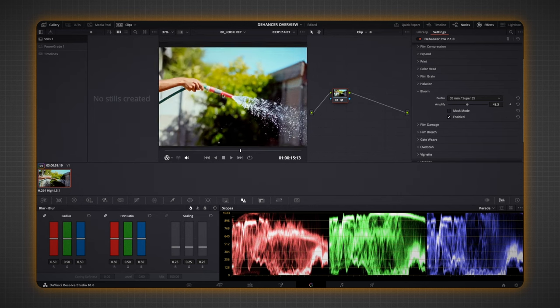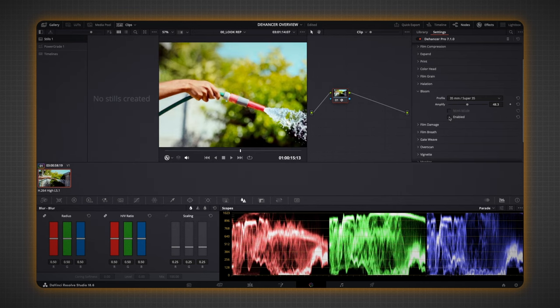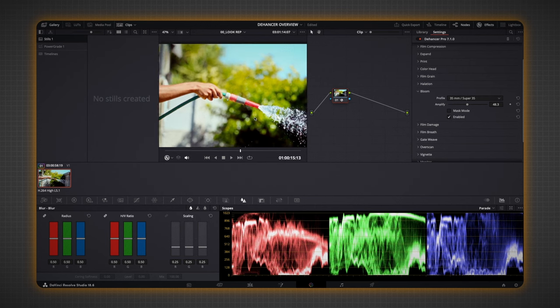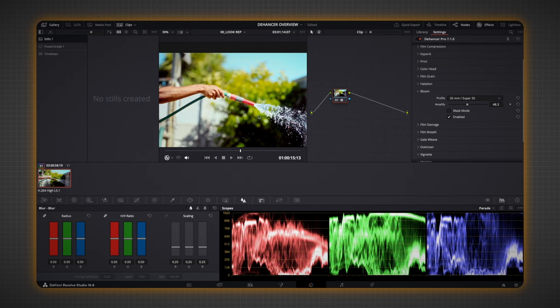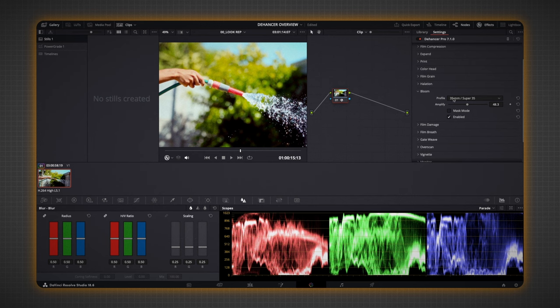Let me just show you before and after. I really love the dreamy atmosphere I'm getting with this bloom effect. So I'm going to keep it like this. And now we go to foam damage.